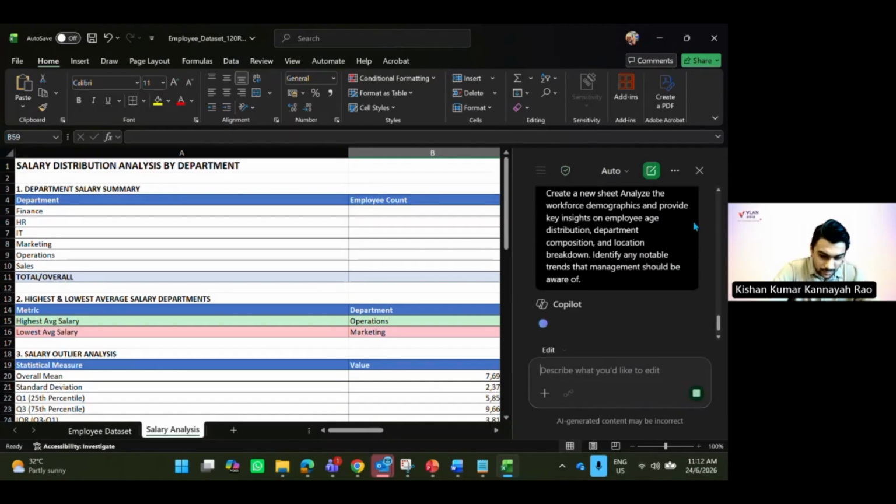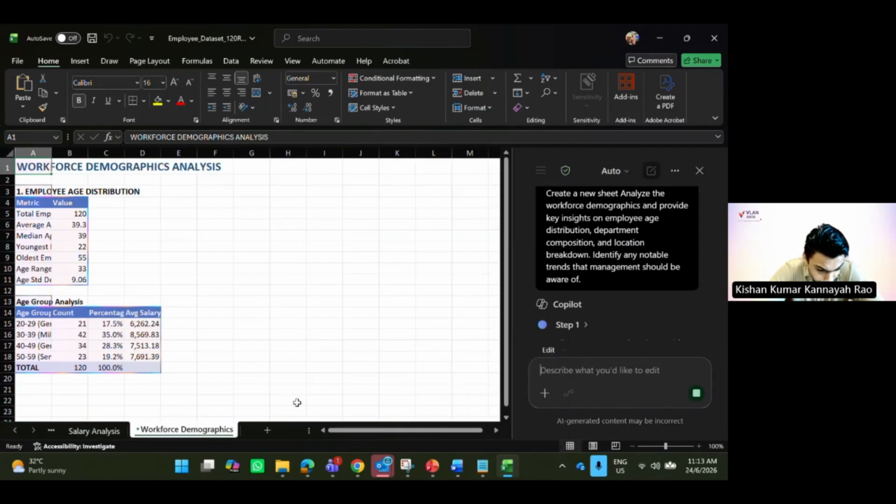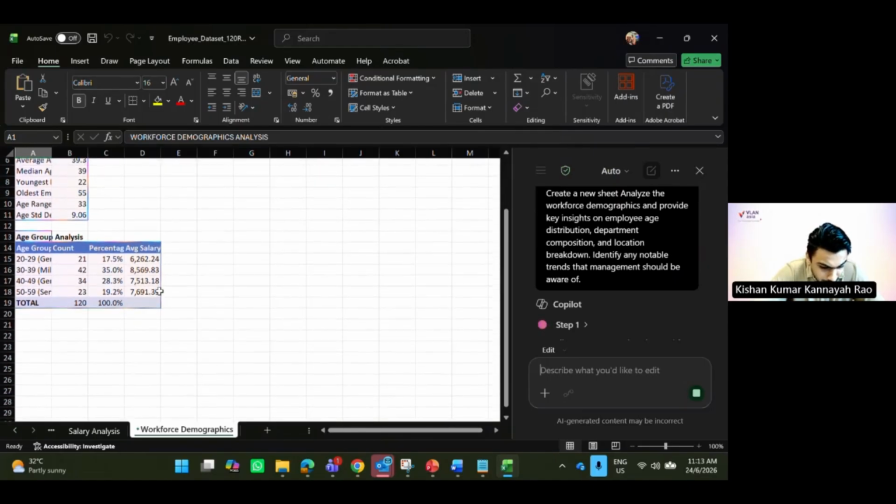Right. So now that we already know all the salary summaries, highest, lowest, and everything, what we're going to do here is analyze the workforce demographic. The numbers, and everything that management should be aware of. So it will create a new sheet as well. Now the new sheet is here, and it's named workforce demographic. In the analysis, you can see employee age distribution. So age group analysis is here, right?